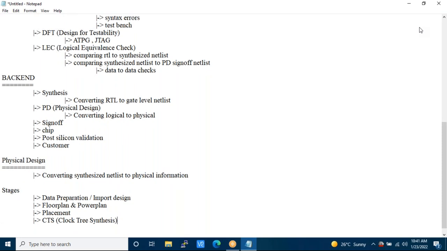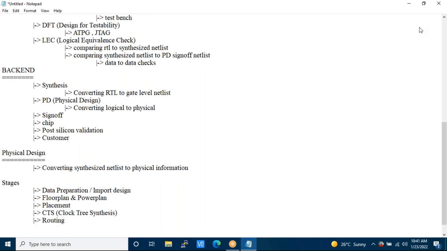Sir, to enter the VLSI industry, what subjects do we have to be perfect in? That I will tell. So when you want to enter VLSI, which one do you want to enter, front end or back end? For both, sir. If we take front end, which subject do we have to be perfect in? If we take back end, which subject?